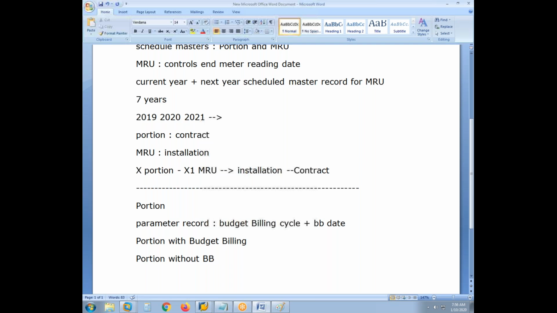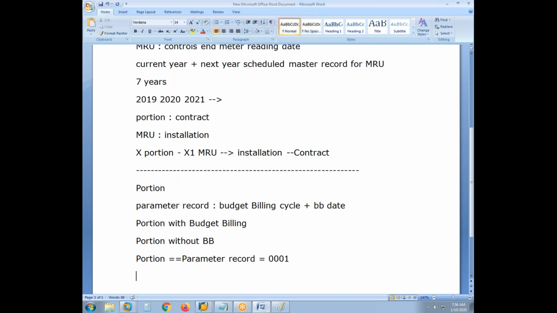We will not go much deeper into the parameter record at this point of time, but a parameter record has to be maintained when you create a portion. Suppose I'm creating a portion, we have to enter a parameter record. SAP has given one standard parameter record, 0001, and in 0001 we already have the allowed budget billing cycles, and for each budget billing cycle, the budget billing date. So we will use 0001 to create the portion. Later, when we work with budget billing, we will go deeper into parameter record. We can even create our own parameter record, depending on our requirement.